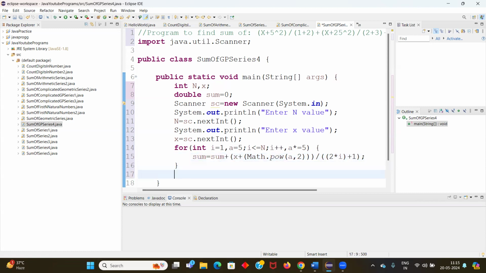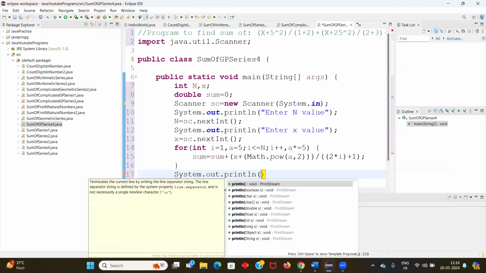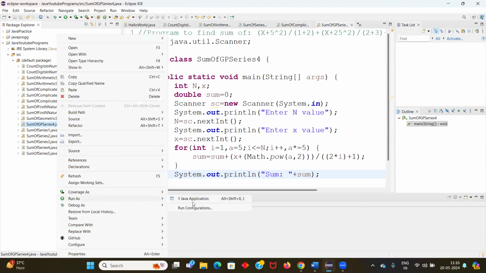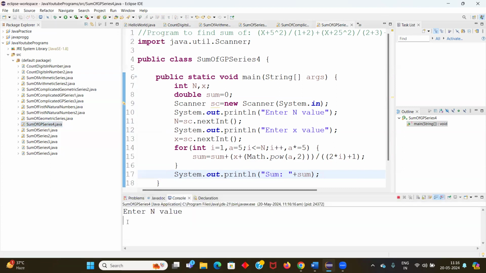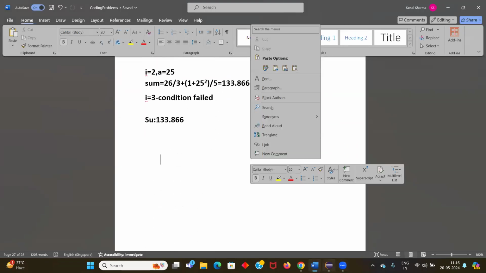Outside the loop, I will print the value of my sum. Let's save it. Let's run this program. So my n value I will take as 2 and x value I will take as 1. As you can see, the sum value is 133.866 as we had calculated earlier.